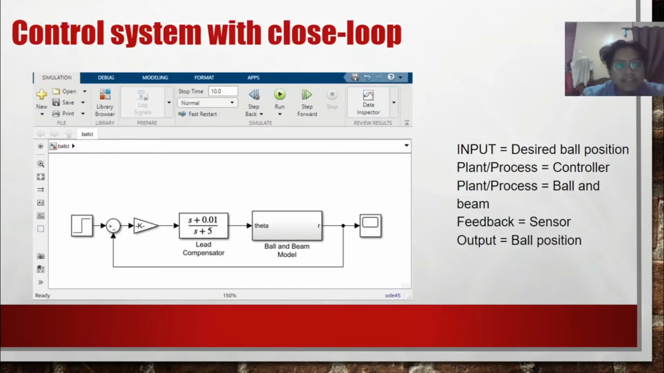Next, this is a control system with closed loop. The input is the desired ball position for the plant and process. It is a controller, ball and beam. For the feedback, we use a sensor, and the output is the ball position. This is how a ball and beam system may be operated in a closed loop by adding a sensor as a feedback monitoring device that sends any fault report back to the main controller via its own control loop.